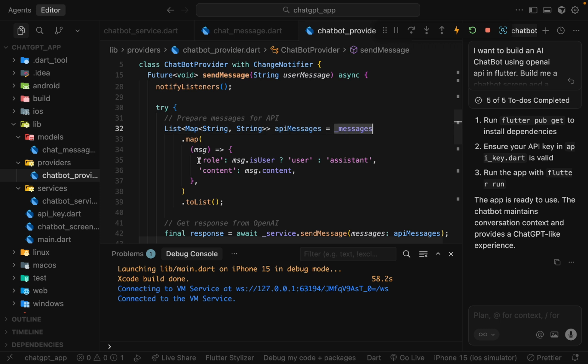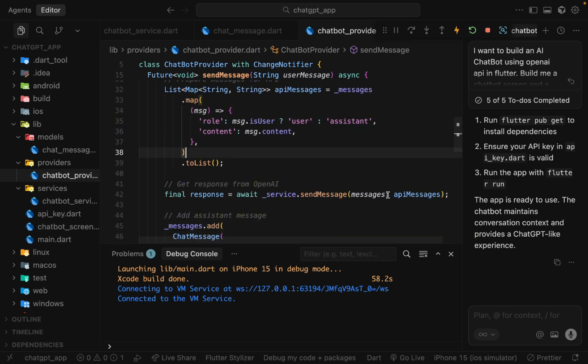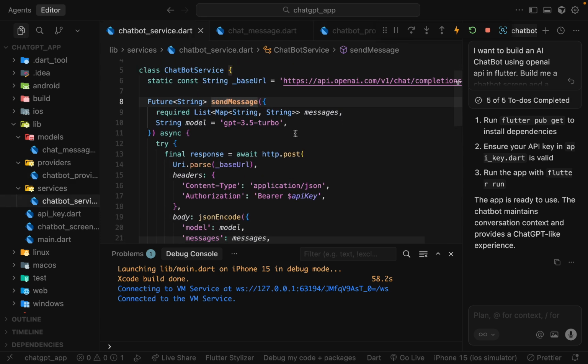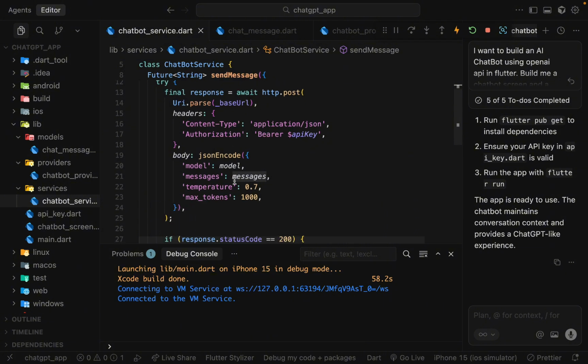It gets all the messages and maps them to this map structure, which has a role: if it is the prompt, the role will be user, and if it is the response from ChatGPT, the role will be assistant, and content contains the message. So all the messages are converted to this map and then passed to this API. These are passed to this service class, and in send message you can see they are passed to ChatGPT so that it has the context: what we previously discussed, what your response was, what the user's prompt was.